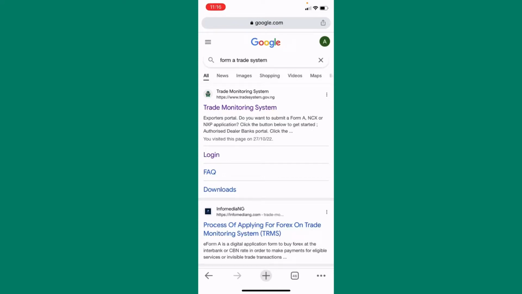So last time I mentioned I was going to show you guys how Form A works. So I've just put in Form A trade system on Google and this is the site. It has brought it out. But to help you guys, I would also add the link in the description box, so that should be easier for you to navigate.